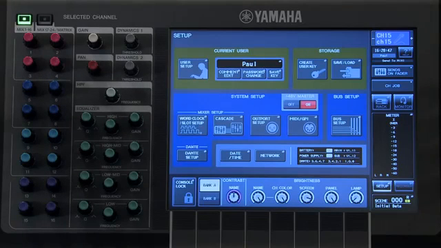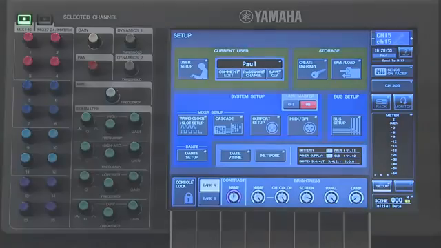These are the steps necessary for creating your user-level access on your CL Series digital mixing console.